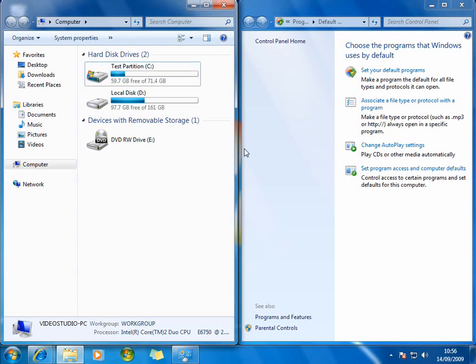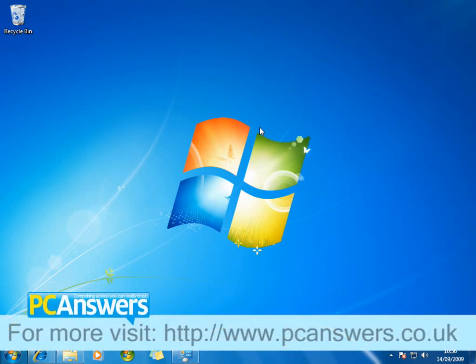So that's the basics of some of the interface tweaks within Windows 7. And in the next video, we'll look at some of the more core changes and how to customize your Windows 7 desktop.